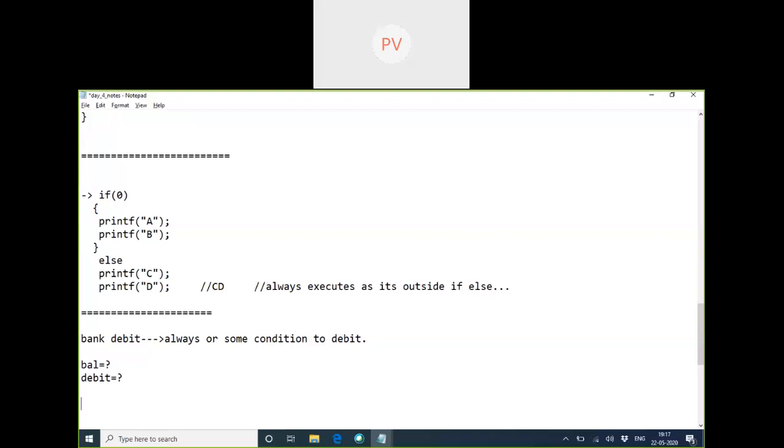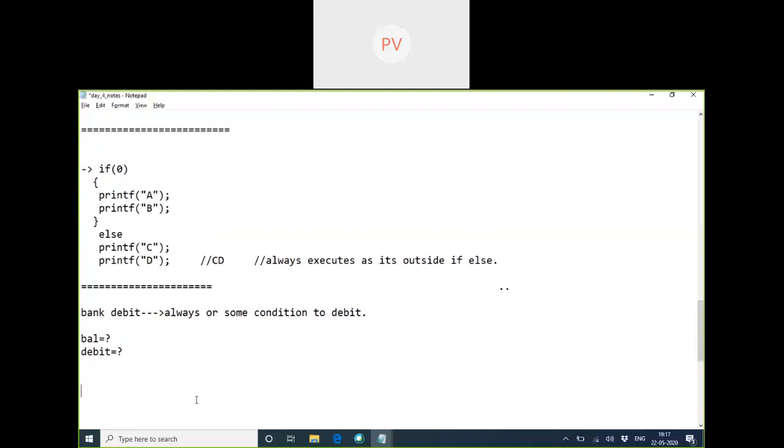So that means there is a condition that a minimum of 500 should be maintained. What should you write here? You cannot withdraw the whole amount. You should keep at least a minimum 500 balance. So if balance greater than 500, balance greater than, I have to debit greater than or equal to 500.